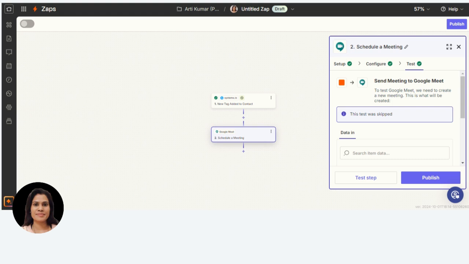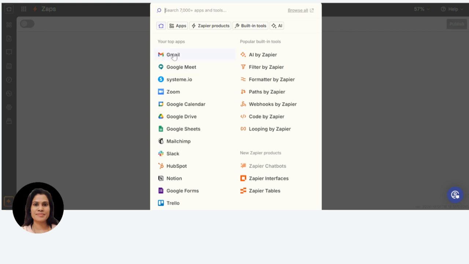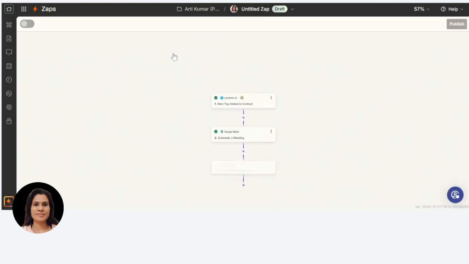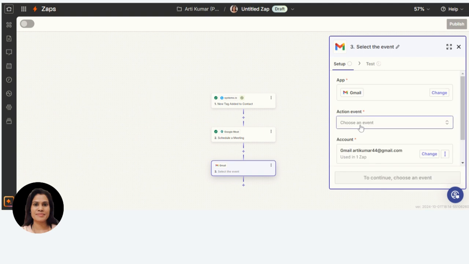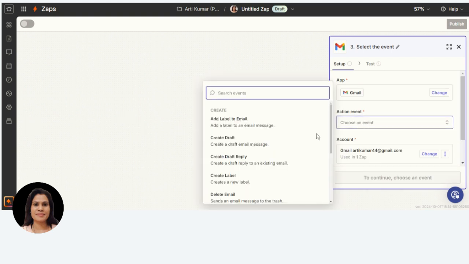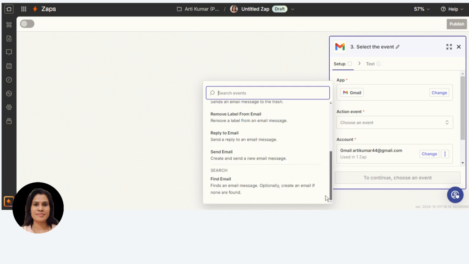Now what is the next step? When somebody schedules the event, you might want to send an email to them. So we can set up another action, another step over here. Basically, you want to send an email through your Gmail. So I'll just select the Gmail option here. I'm going to provide the event. What event? I want to send an email, so I'll quickly check where the send email option is.